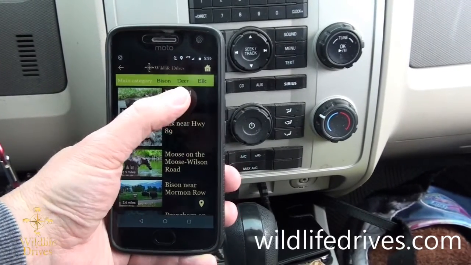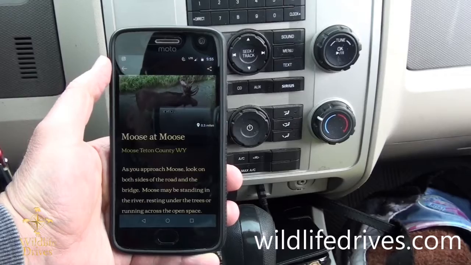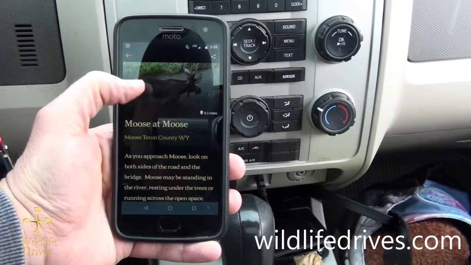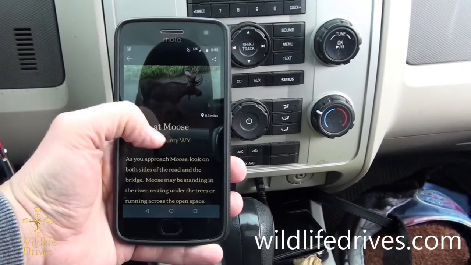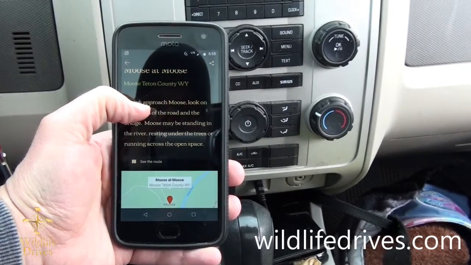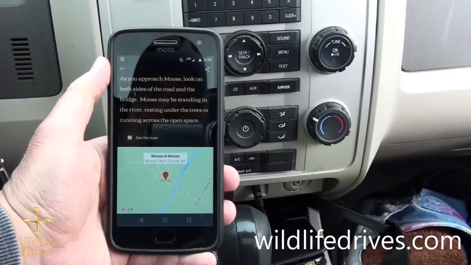And so if we click Moose at Moose, because that's what I want to see, it says, as you approach Moose, look on both sides of the road and the bridge. Moose may be standing in the river, resting under the trees, or running across the open space.